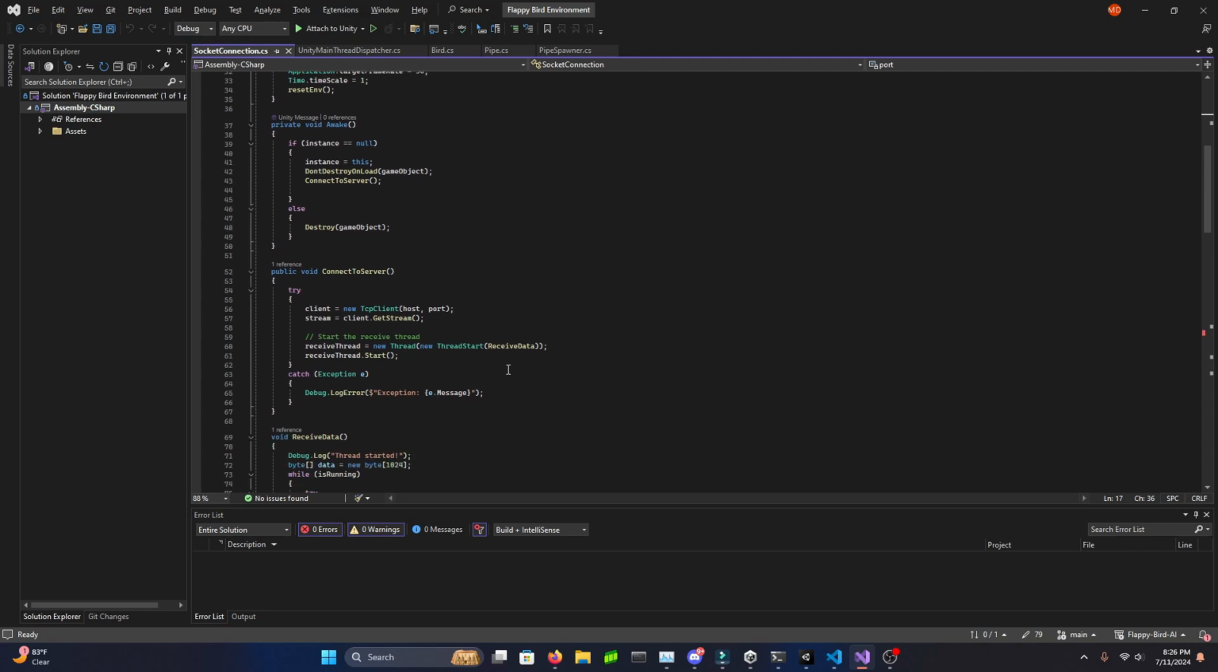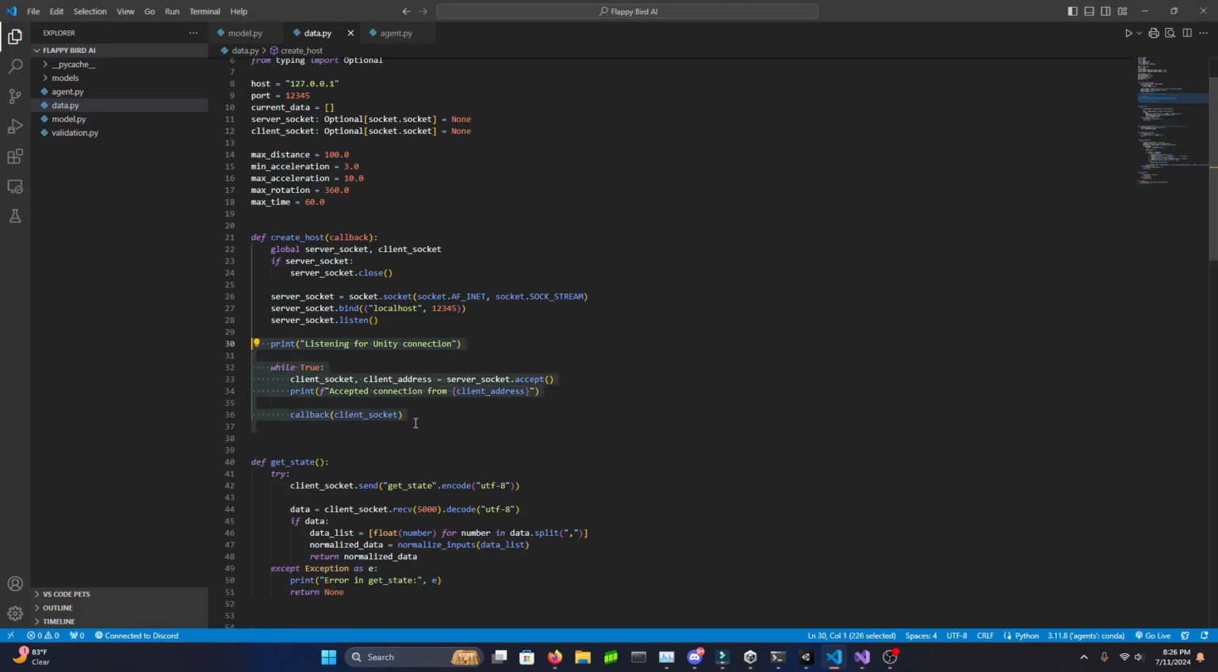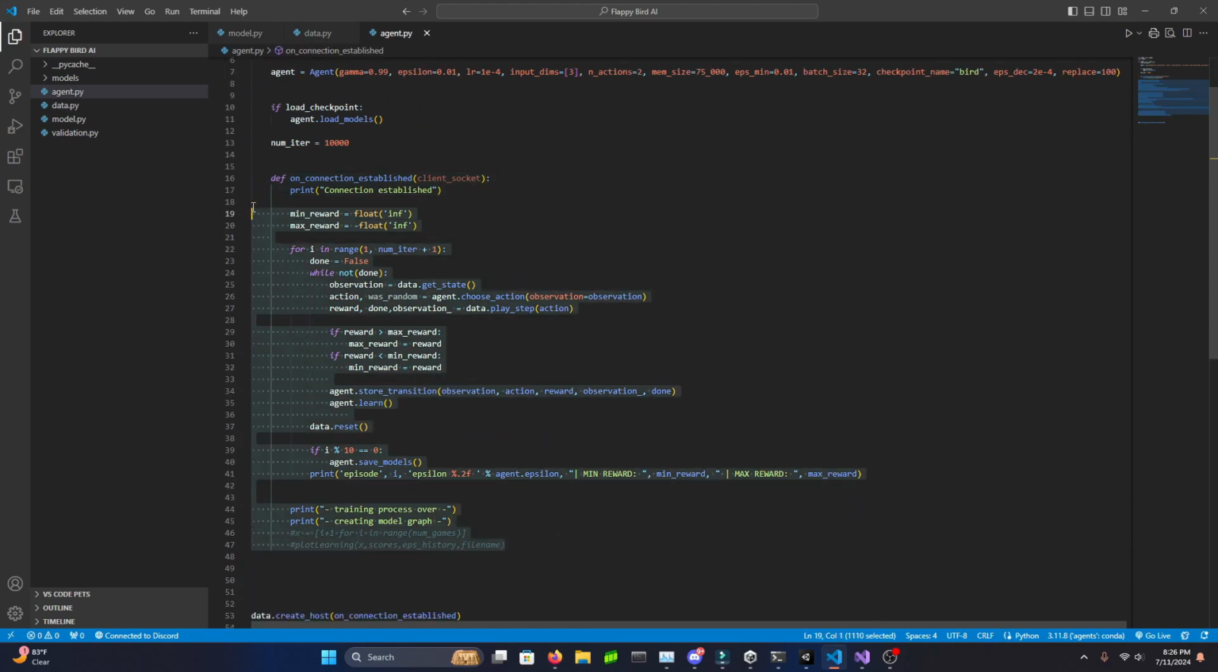And then we will start a new thread that will be able to receive data from the connection. We start the thread and start the socket, which will then accept the connection from the address. And then we call back to our training loop, which is right here, and this is essentially when we start training our agent.